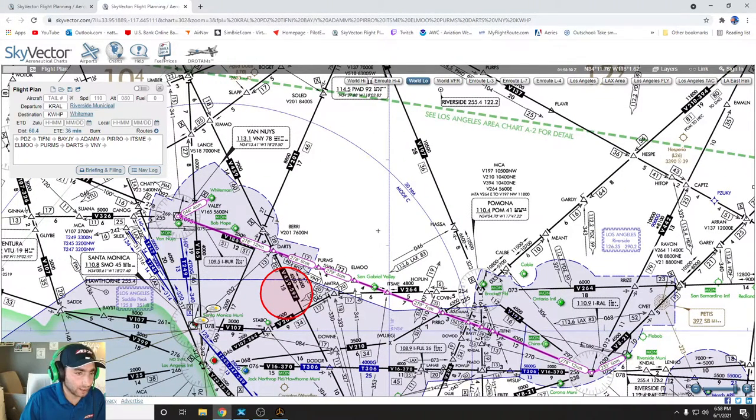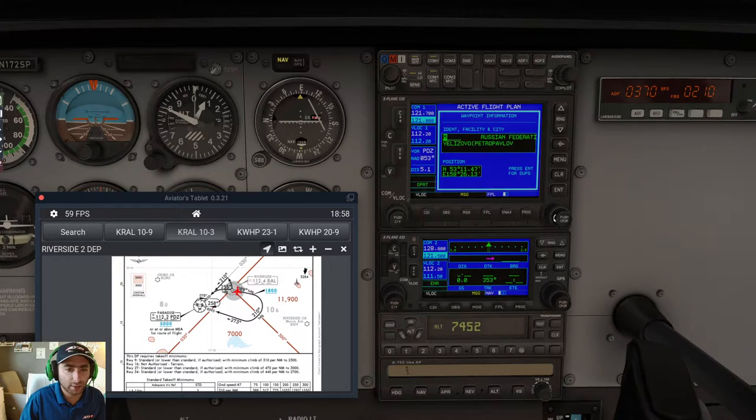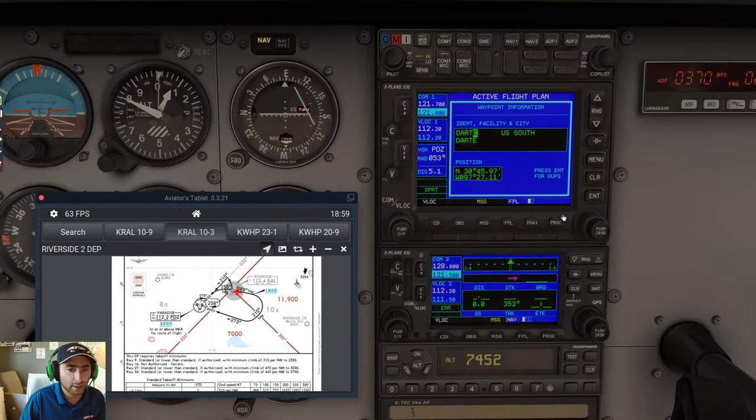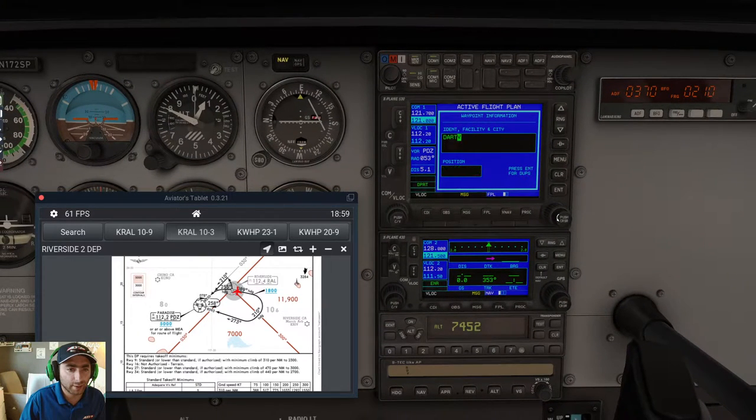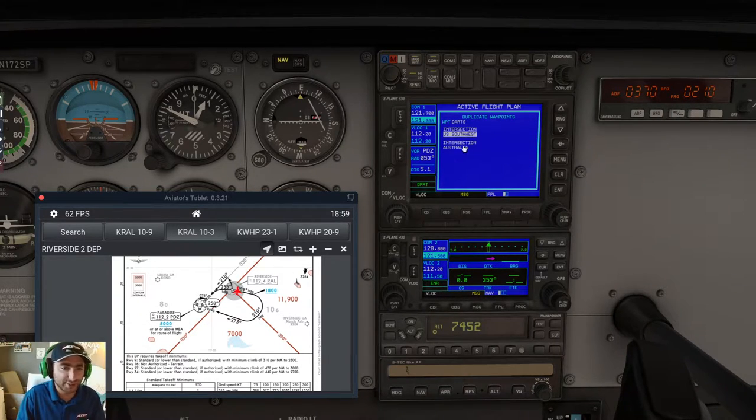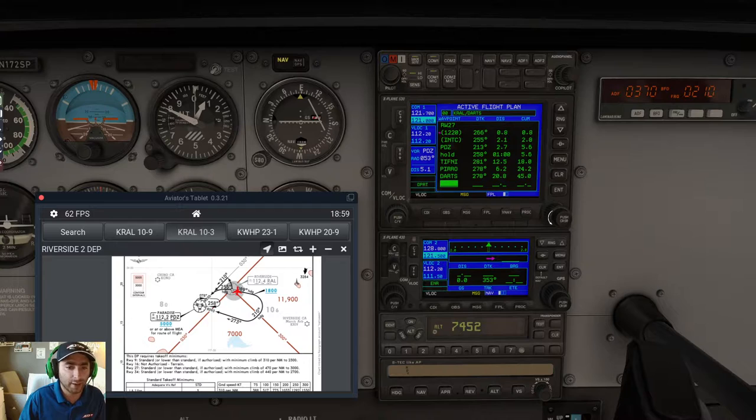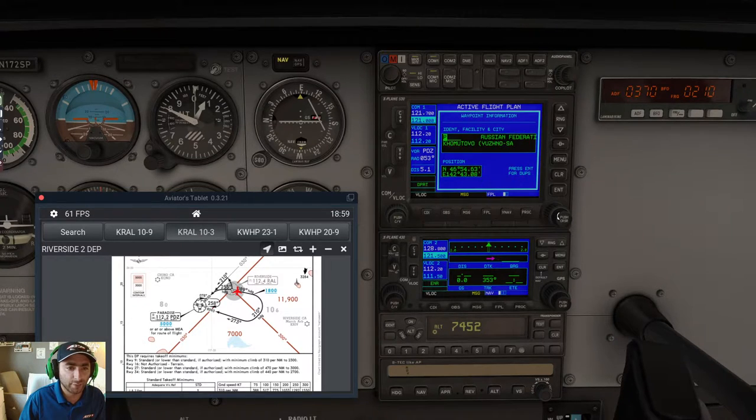We can go ahead and put Darts, and we'll put Van Nuys in. So Darts: Delta, Alpha, Romeo, Tango, Sierra. Darts, there we go, enter. And it's going to ask us, there's an intersection in Australia, and we're US Southwest, so that's what we need. We'll accept that, verify that, and then we're going to put the Van Nuys VOR. So Victor November Yankee.